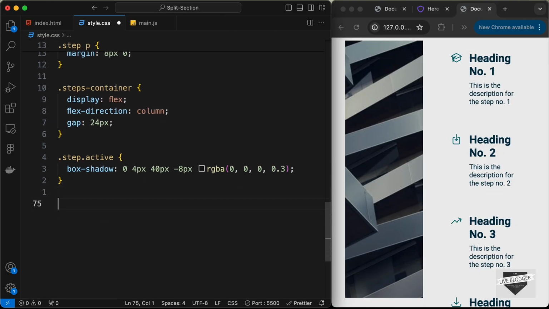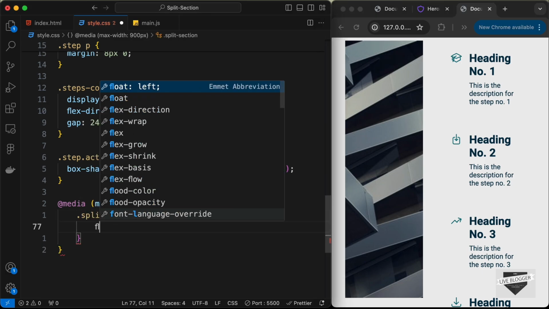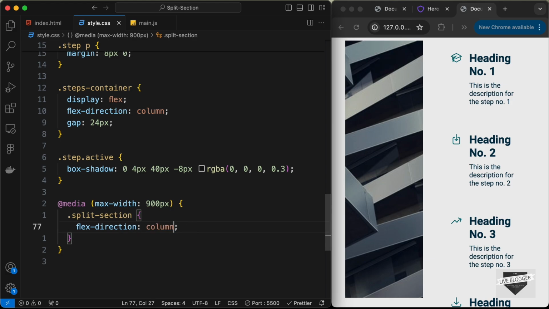So let's go ahead and add a media query over here, and let's set the max width to 900 pixels. So whenever the width of the screen is less than 900 pixels, all these styles will be applied to our design. The first thing we need to do is bring this image to the top and all this content to the bottom. So let's target the split section and set the flex direction to column.